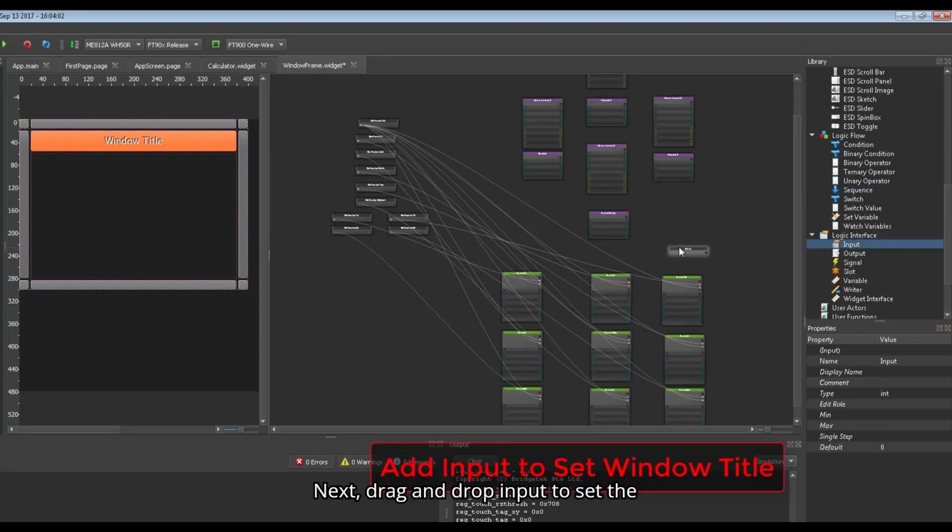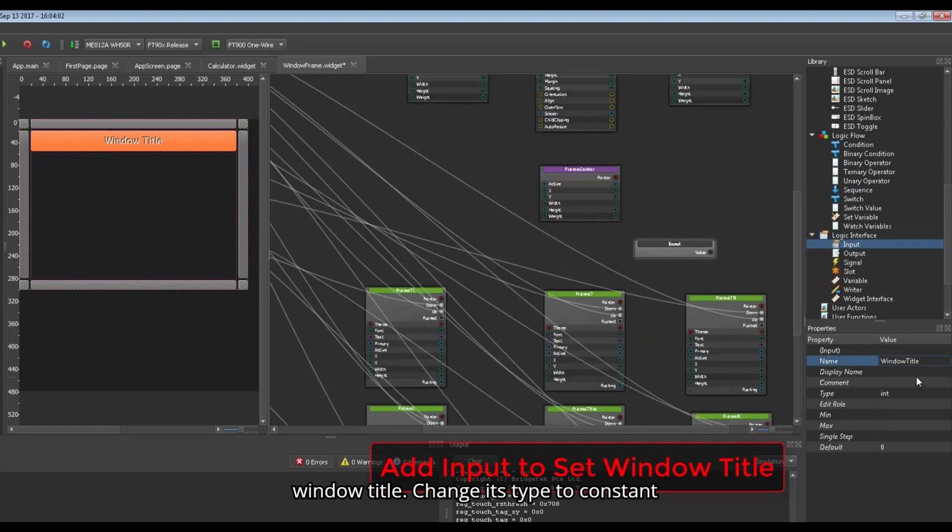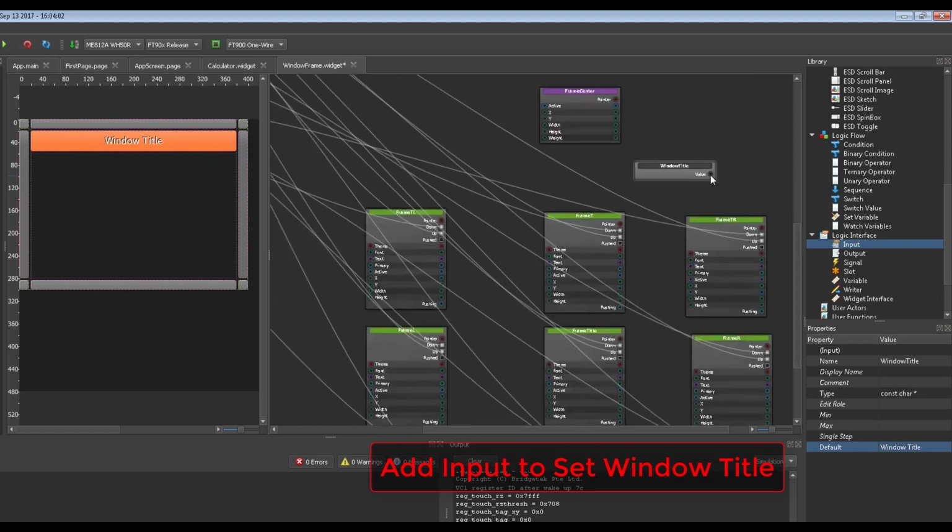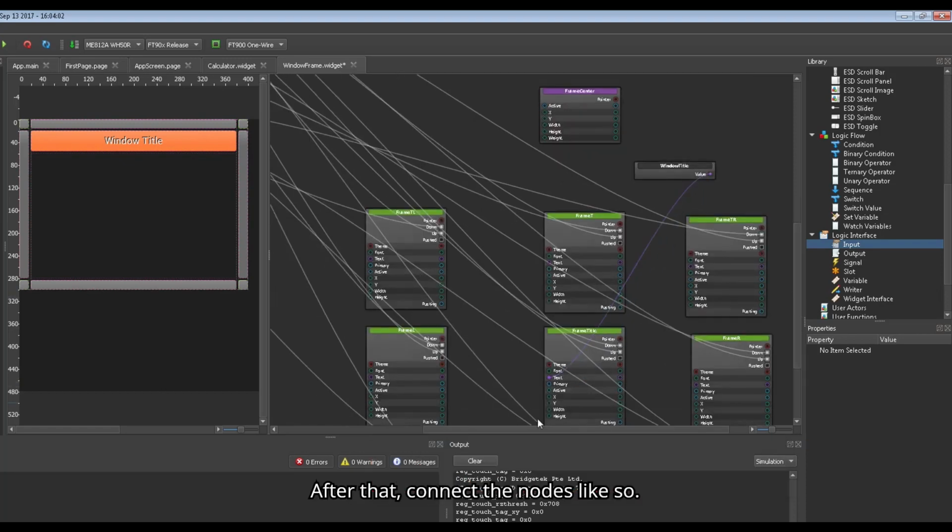Next, drag and drop an input to set the window title, change its type to constant character, and its default to window title. After that, connect the nodes like so.